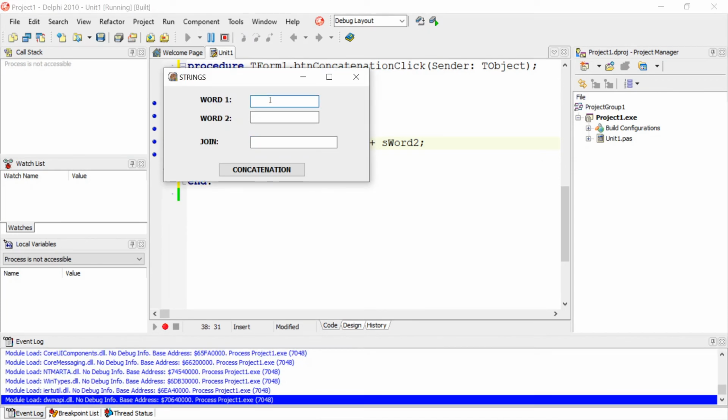So if word 1 was mother, let's use S, Mother's Day. Join that. It will give you "Mother's Day" with a space. So it's also very neat, easily readable. So it's much better to include a space when you are joining words.